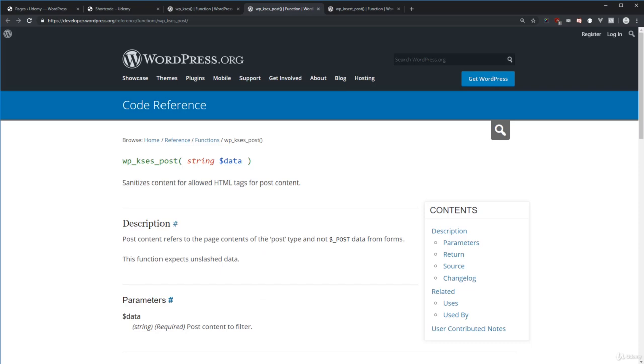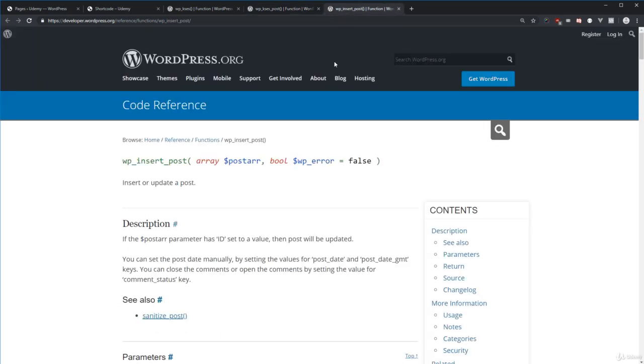All our data is now sanitized and ready to be inserted into the database. Inserting a post is actually really easy. We don't even have to use the global $wpdb object to perform this task. WordPress provides a handy function called wp_insert_post. I'll provide a link to this function inside the resources section.